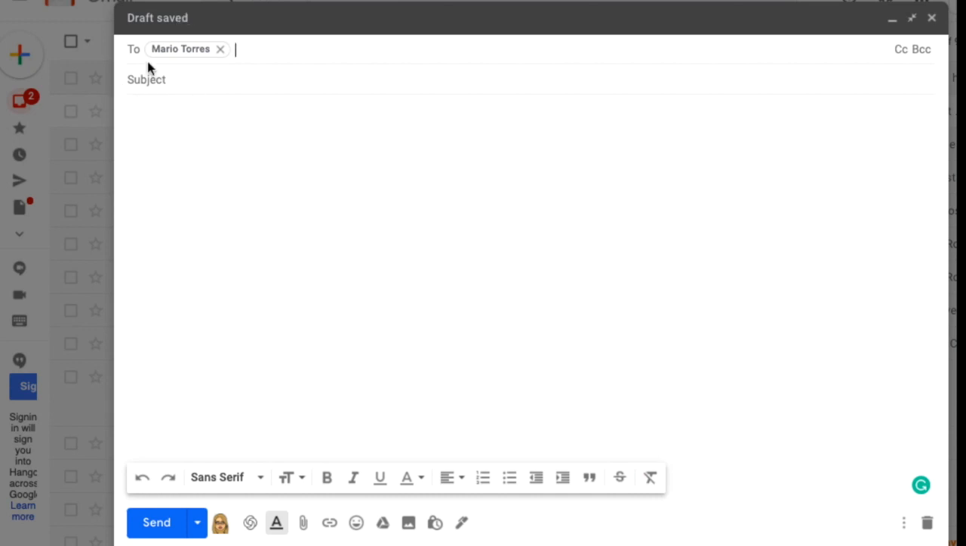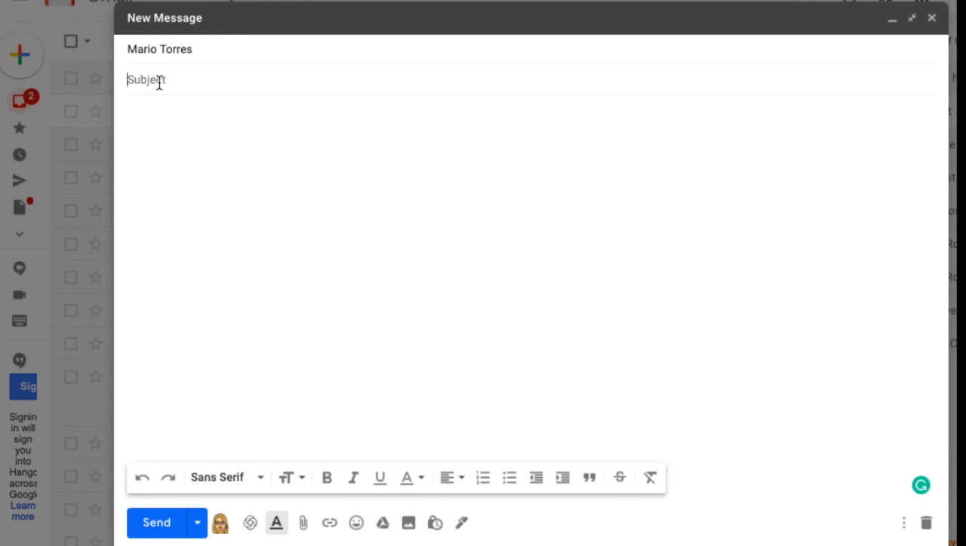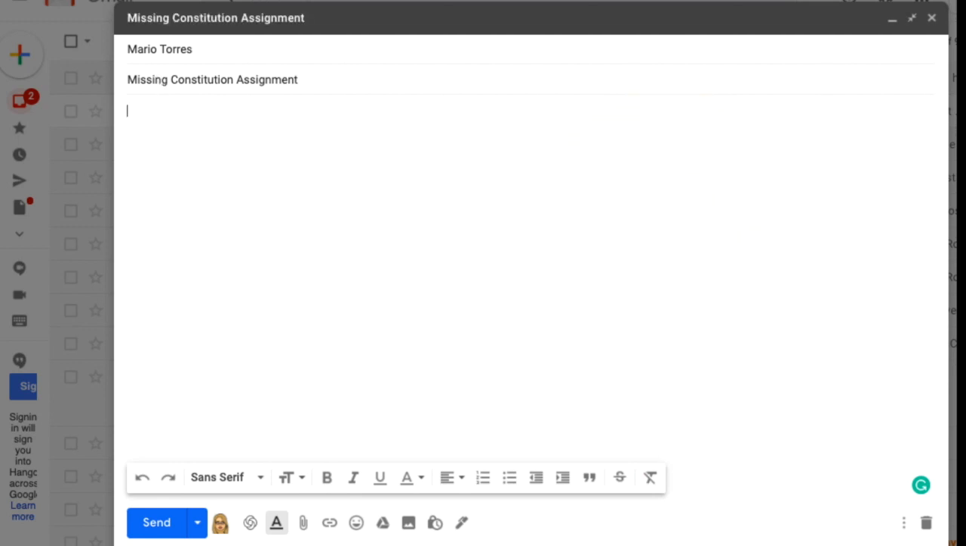Now, your subject line is what you're going to put in just briefly to let your teacher know why you're contacting them. So let's say I want to check in on a missing assignment. Our teachers assign a lot of assignments, so I'm going to say missing constitution assignment. So now he knows exactly which assignment I'm talking about. I'm going to go on here and start emailing him.